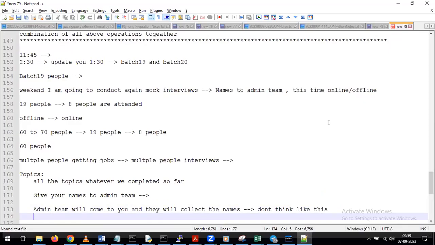Please plan accordingly. We are going to have both online and offline interviews. By considering people's requests, I will take both. When you give your name, please specify whether you want to attend online or offline. With that, I will take the mock interviews as part of this weekend. The topics are whatever we covered so far, including Cloud SQL, Postgres, everything. For all those topics, I am going to take the mock interviews.